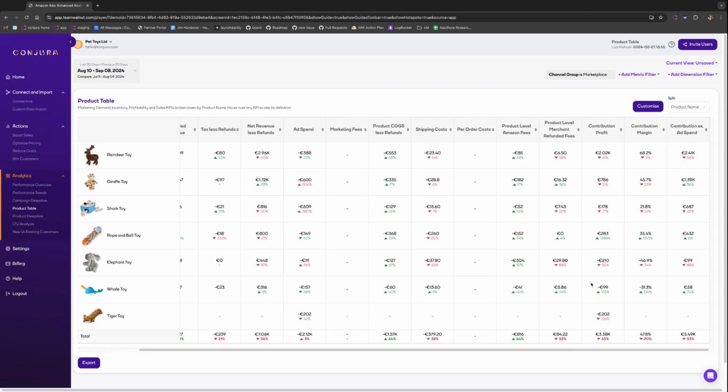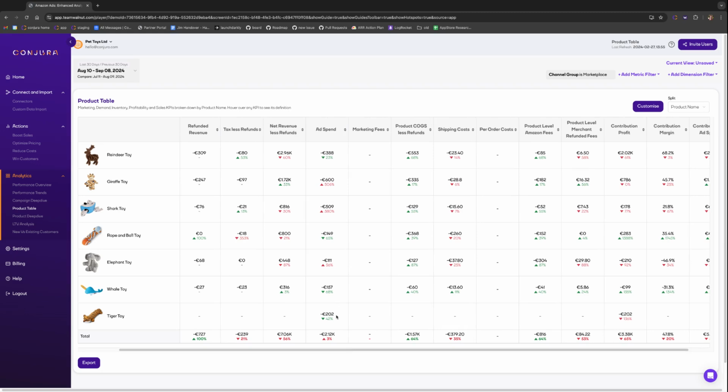I have a negative contribution for a few products here. So the whale and the elephant, for example, I'm not spending as much as on the Tiger, except it's still a lot compared to what I'm making in net revenue. And also the fees are quite high for this elephant toy as well. This fees metric is a combination of FBA fees, Amazon's commission, the listing fee. There's about 12 different fees that you can look at the Conjura Help Center to get more info on. All of those feed in to the product level Amazon fees metric. So here I can get an idea of how my ad spend and my costs that come from Amazon Seller Partner are feeding into my overall profit, and at an individual product level too.